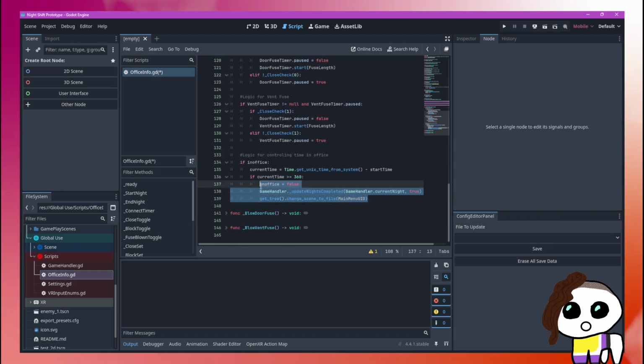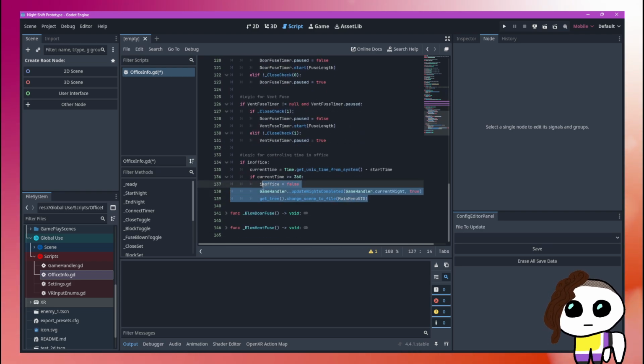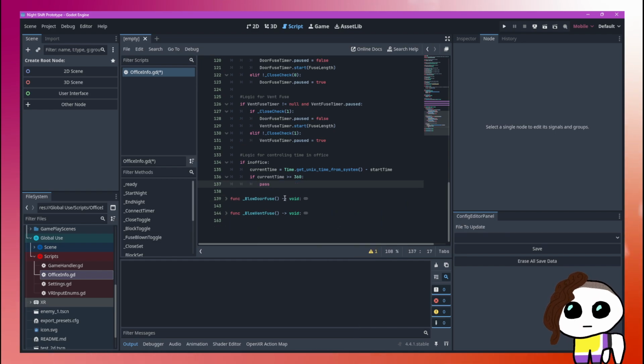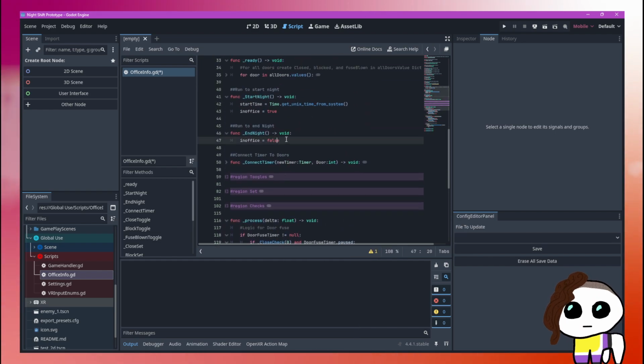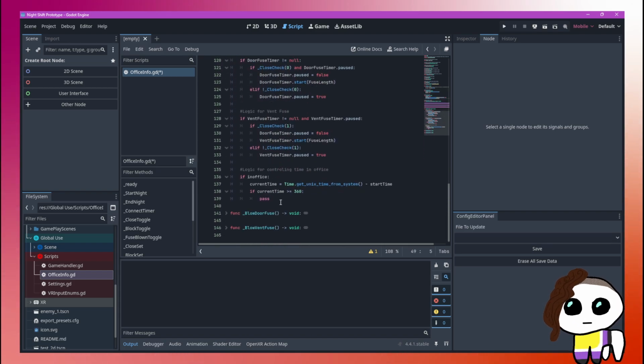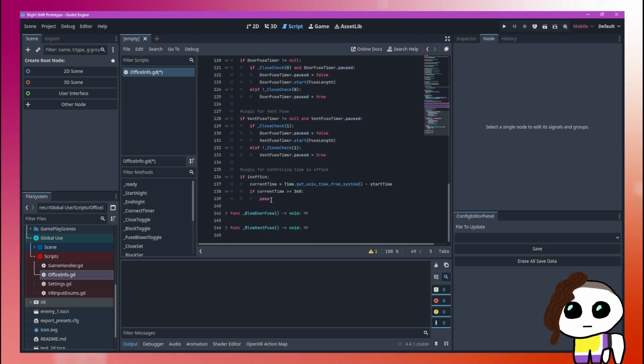Oh wait, why am I writing it all down here when I have a script for the end night? I'm going to just cut pass. Cause that's the reason why it's up here. And that way I can also do it elsewhere. Do end night.